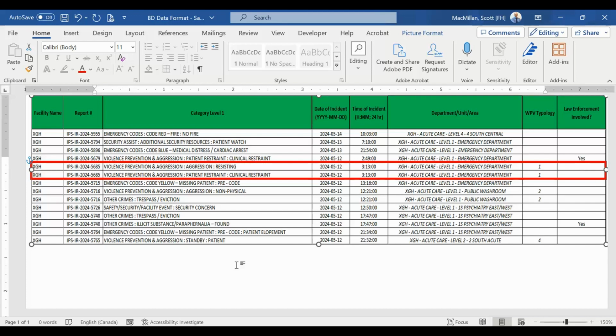What you're seeing here is a sample data set that is laid out in the format required to upload into the Benchmark Dashboard. It's laid out in columns and rows, and on the top, the columns will represent the 8 data fields that the Benchmark Dashboard is asking for from you and your reporting system. So we start in the top column here. We've got the healthcare facility name, then the report number, then the incident category, then we've got the incident date, so the date when the incident occurred, the time that the incident occurred.